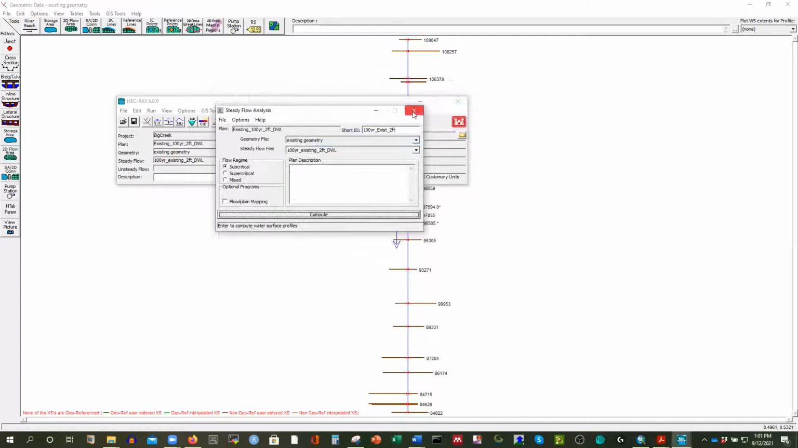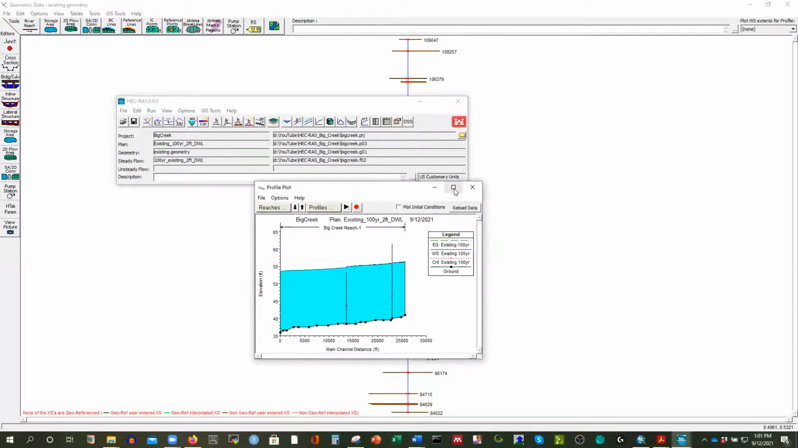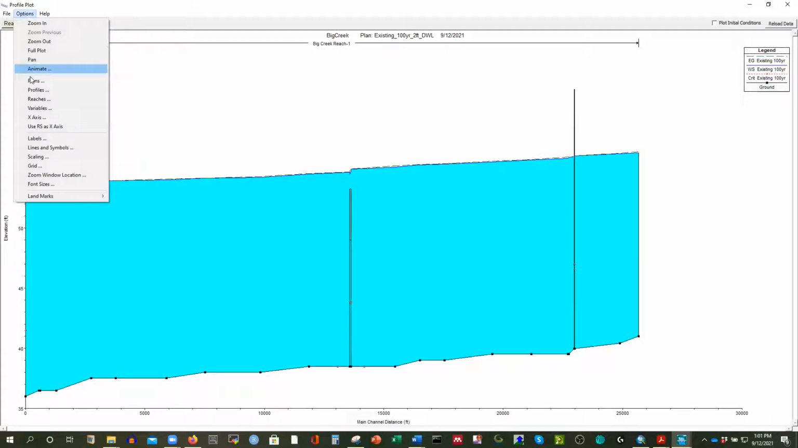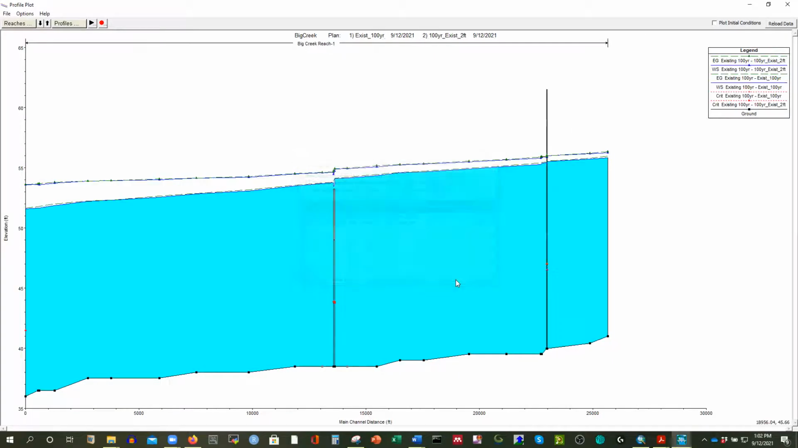Let me compare the result with the previous condition. If I open the profile, most of the time we're going to change the profile. See here, if we increase the downstream boundary condition, what is happening? The downstream bridge got flooded, right? More flooded. So if you increase the downstream water level, definitely there will be a backwater effect, and your bridge or the upstream area or floodplain will be affected. There will be more flooding because of the backwater effect. If I want to change the plan, if I want to add the previous one, the basic one, with this increased 2 feet, then you can see the difference.